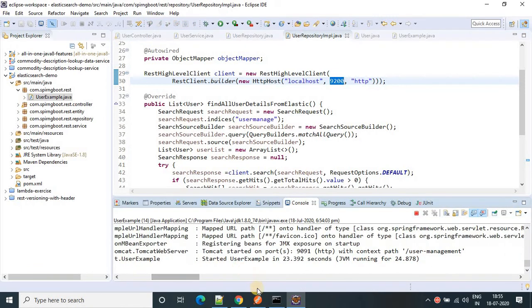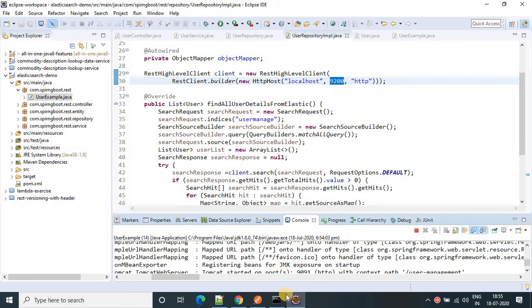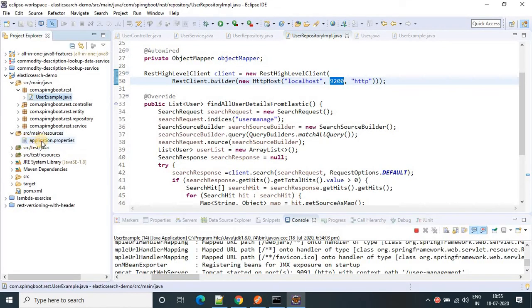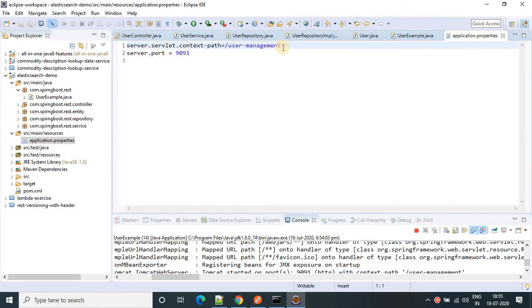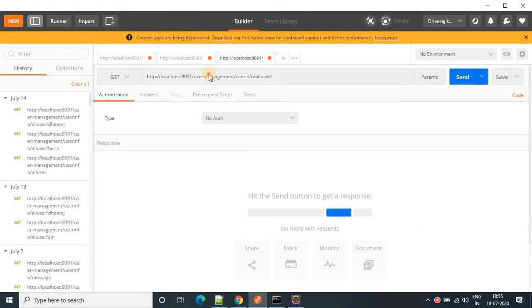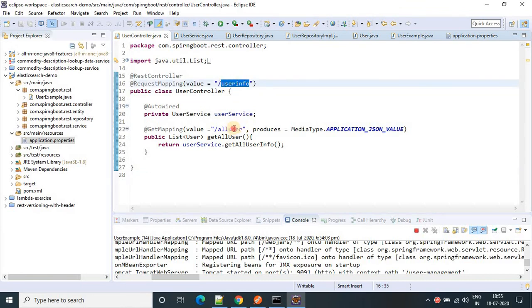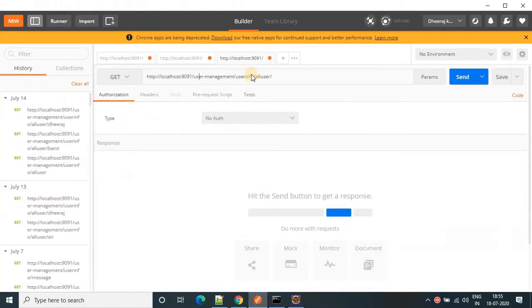Now check whether we are getting all those data or not. So come to the Postman. This is my Postman, localhost, and what is inside this properties file: the context path is user management, and the port number is 1991. So this is correct. What is the request mapping? Come to the controller: user info and all user. That's correct. Hit the send button.